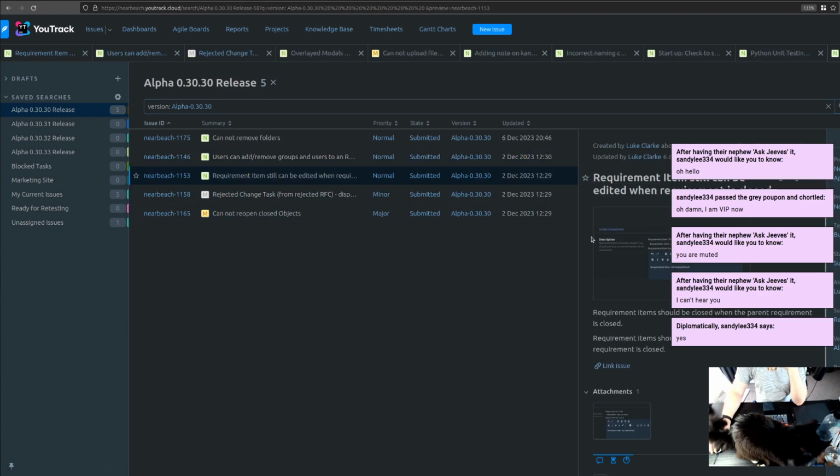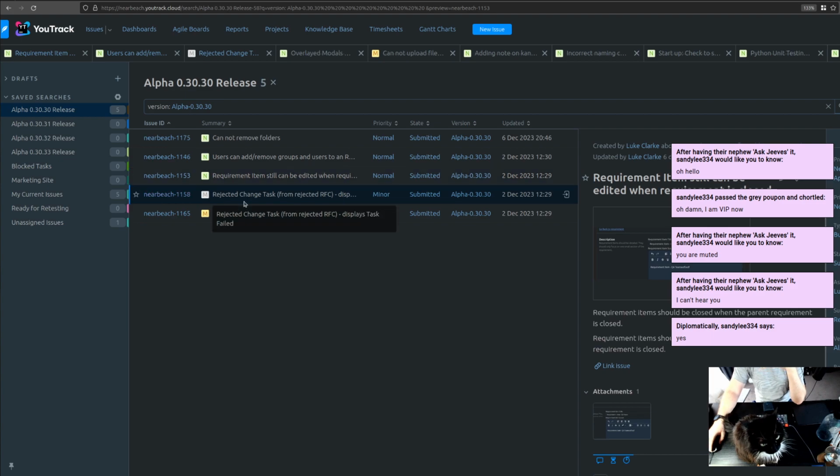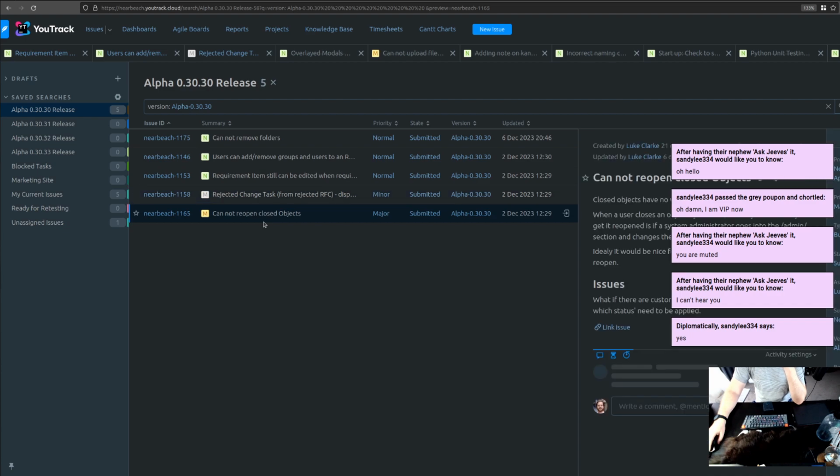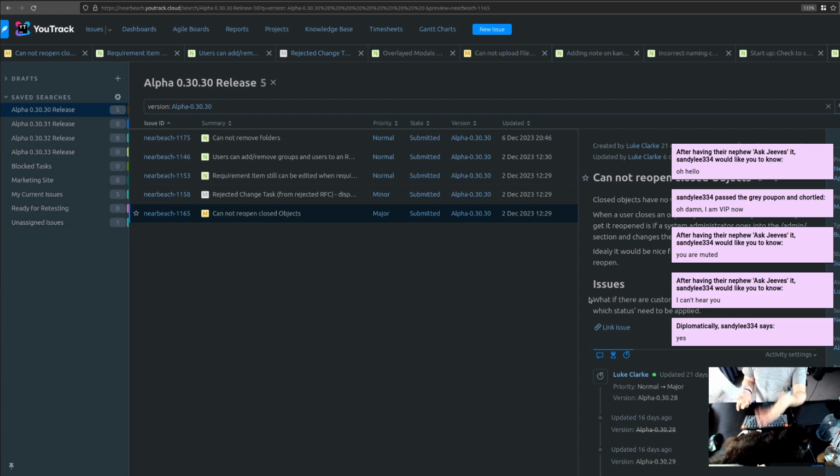Requirement items can still be edited and all that kind of stuff, so once again, it's a flow effect. Rejected is once again flow, because we need to discuss the statuses and how each status will affect everything else. I think there's going to be an extra status for this. Cannot reopen closed objects. We need to talk about that. That's also with the flow. So for example, who can reopen that and how we're going to display that on the screen itself.